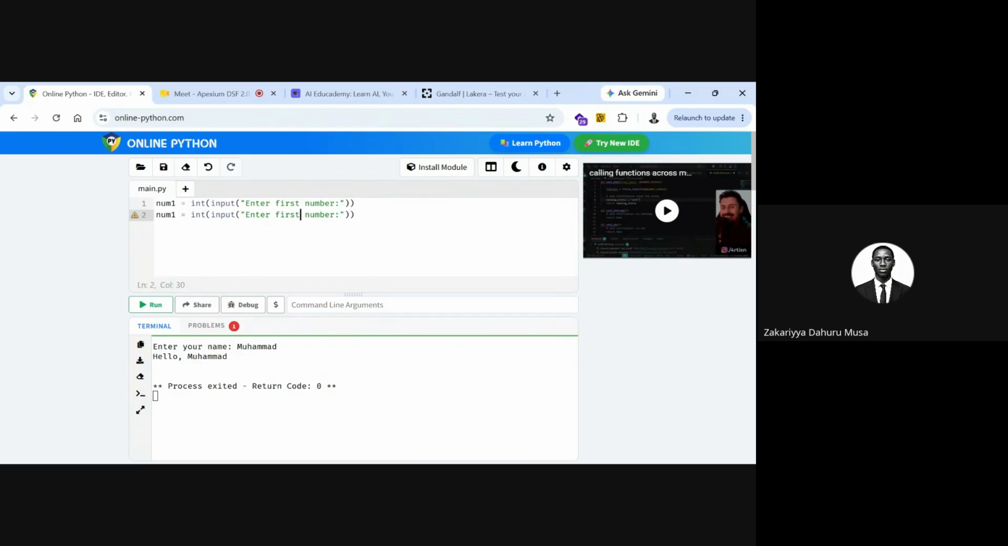Enter first number. Here will be what? Enter second number, right? Second number. Then you can just say another variable, sum, equals to what? Num1 plus num2, like this. So print what? Print sum, because sum is the total. Sum is equals to, then we put our comma because we'll call the variable name now, like this.